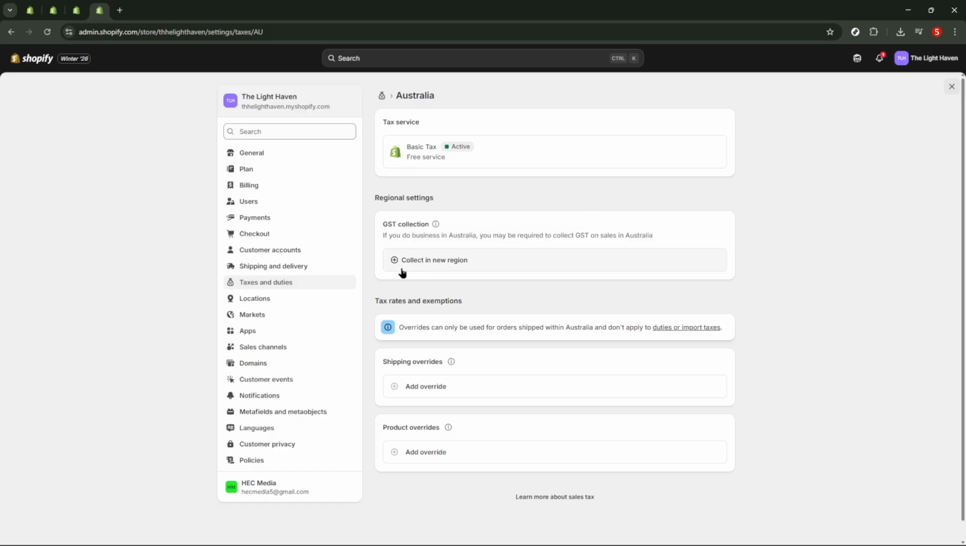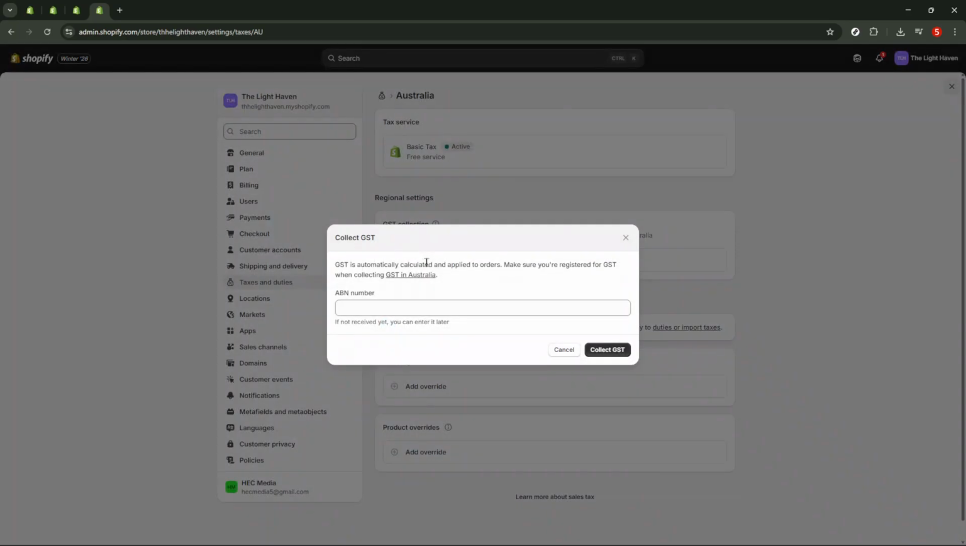Enabling this tells Shopify to calculate GST during checkout for applicable orders. This switch is essential. Without it, your customers won't be charged tax even if you've added a registration. After you enable it, Shopify will use the latest tax rules for that country, keeping rates current.